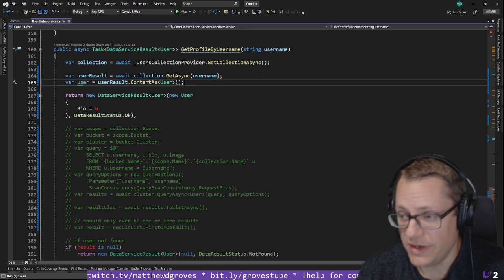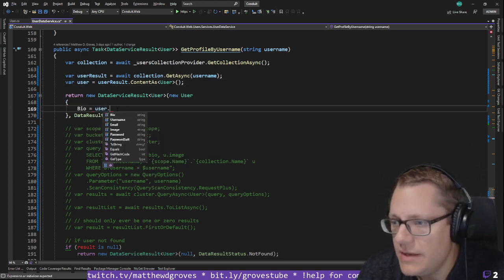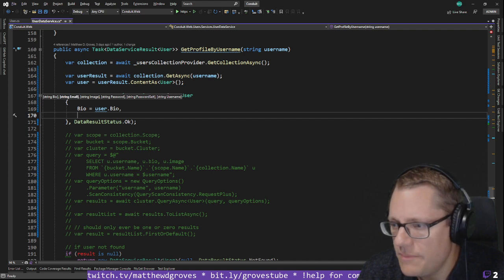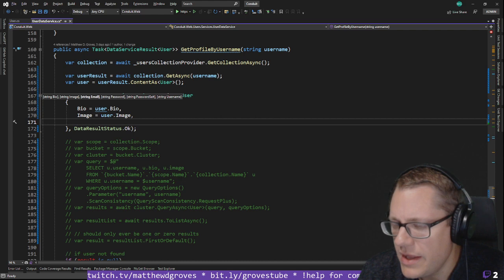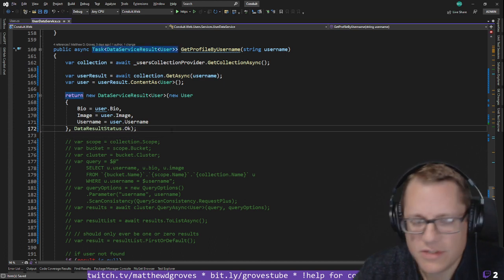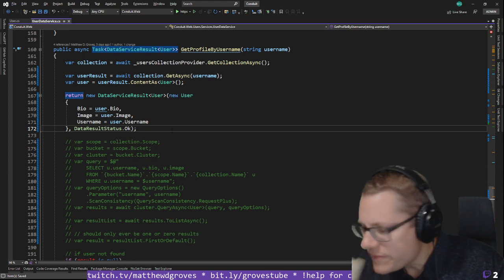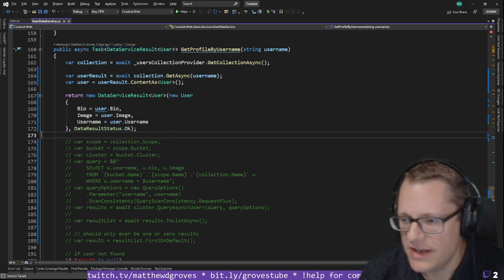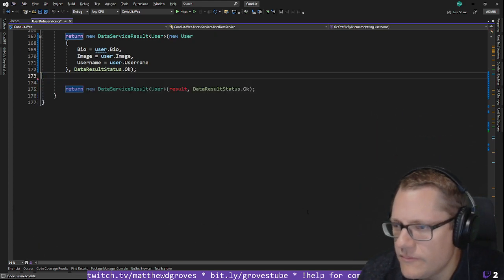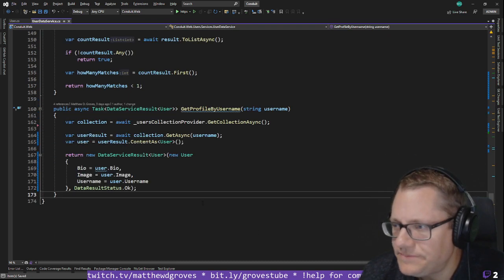Bio equals user.bio. Image equals user.image. And username equals user.username. I could copy other things over, but the profile is never supposed to display those, so there's no sense in doing that. It's kind of a little bit of extra data security. Okay, so I can get rid of this. So there we go.